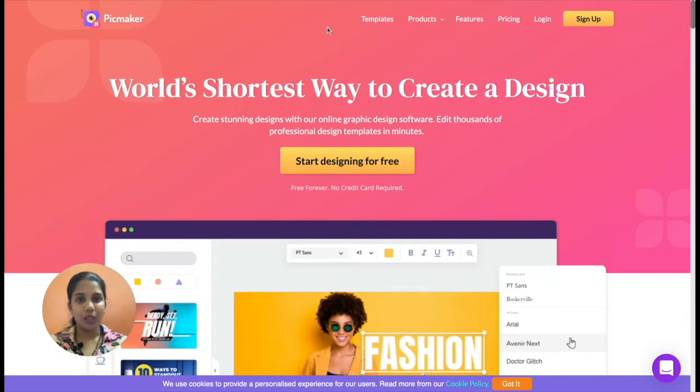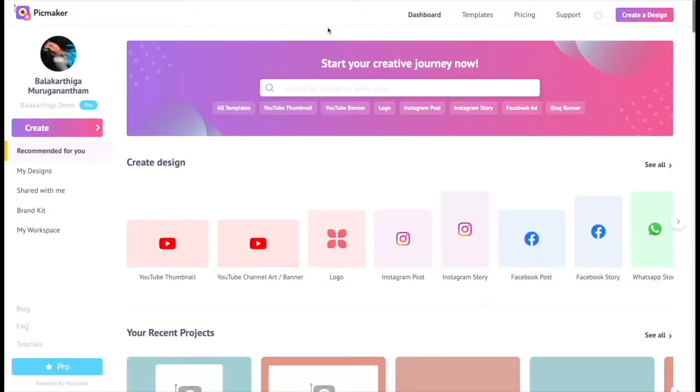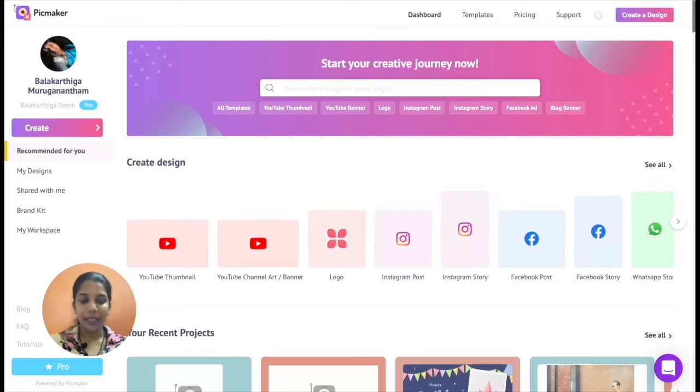And once you click on login, you'll be taken to the PicMaker dashboard, which looks something like this. This is the PicMaker dashboard with which you can get started. All the design elements in this page are meticulously arranged to make it very easy for you and very organized.